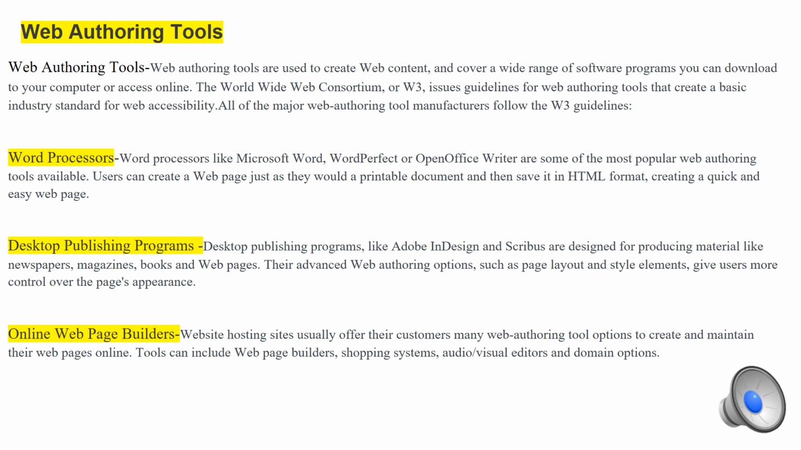And last, online web page builders. Website hosting sites usually offer their customers many web authoring tool options to create and maintain their web pages online.